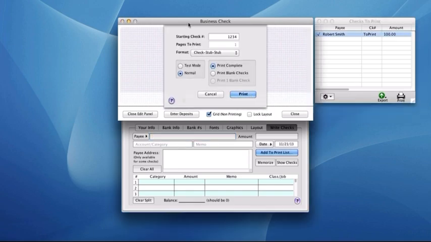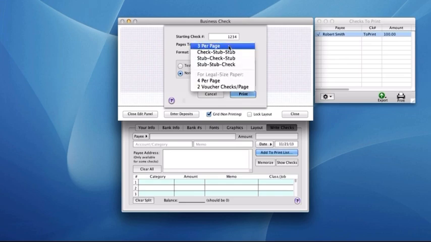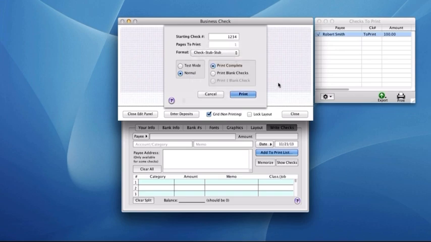And it's on this screen right here where you select the format of the check for business checks. So we can do 3 per page, and then 3 styles of voucher checks, check at the top, check at the middle, check at the bottom. And so we'll leave that set on check stub, and we'll do a print and see what it looks like.